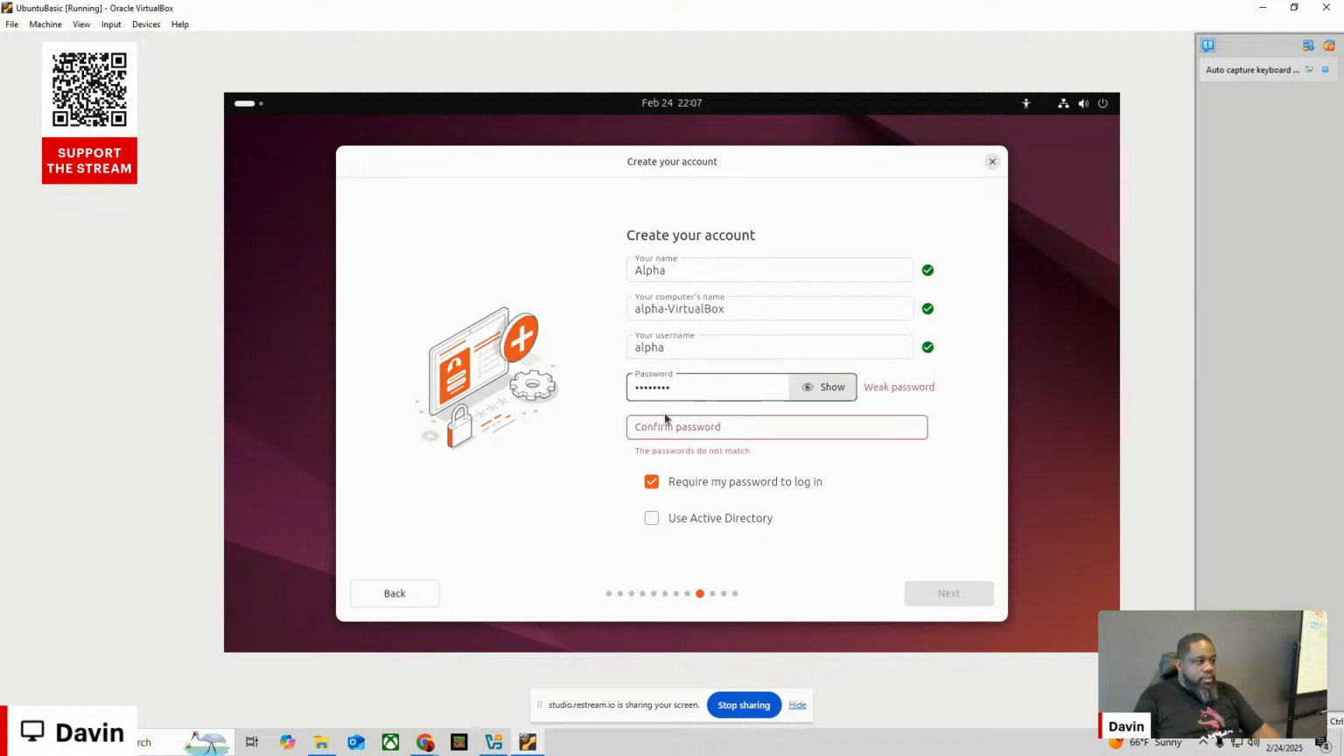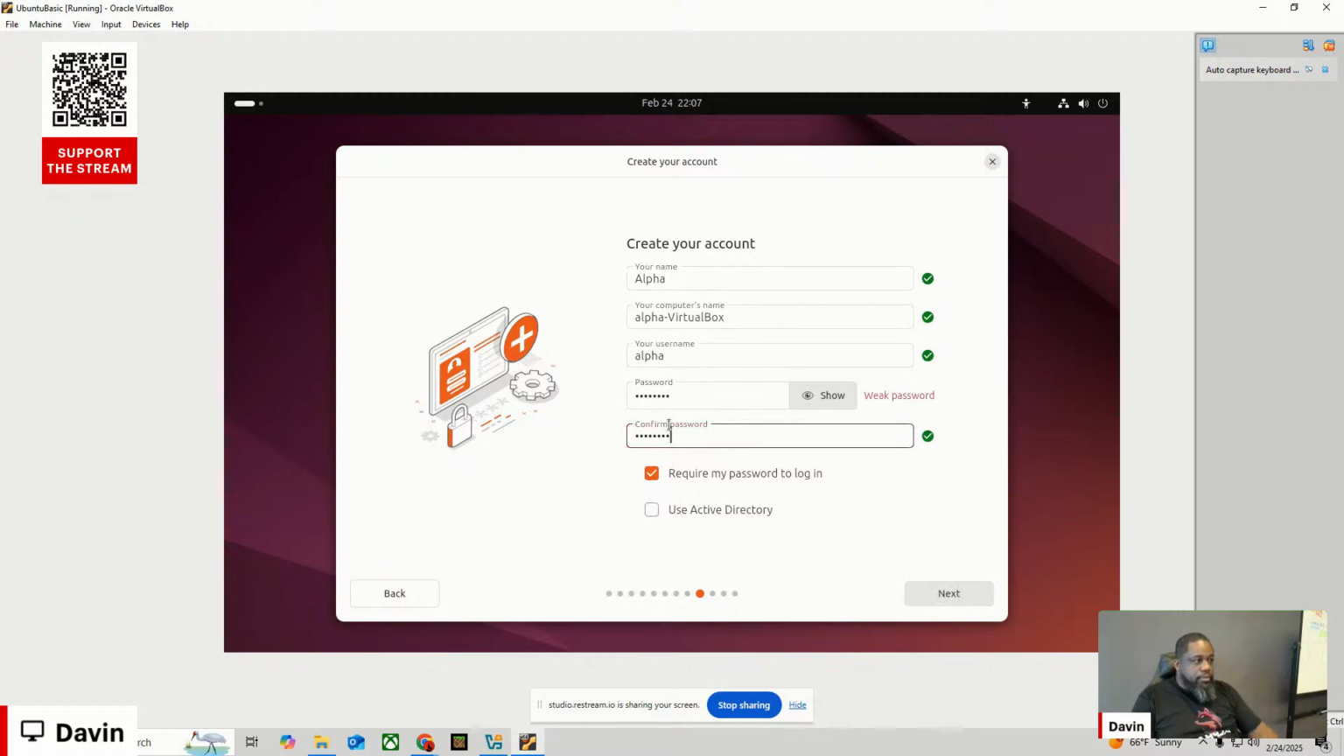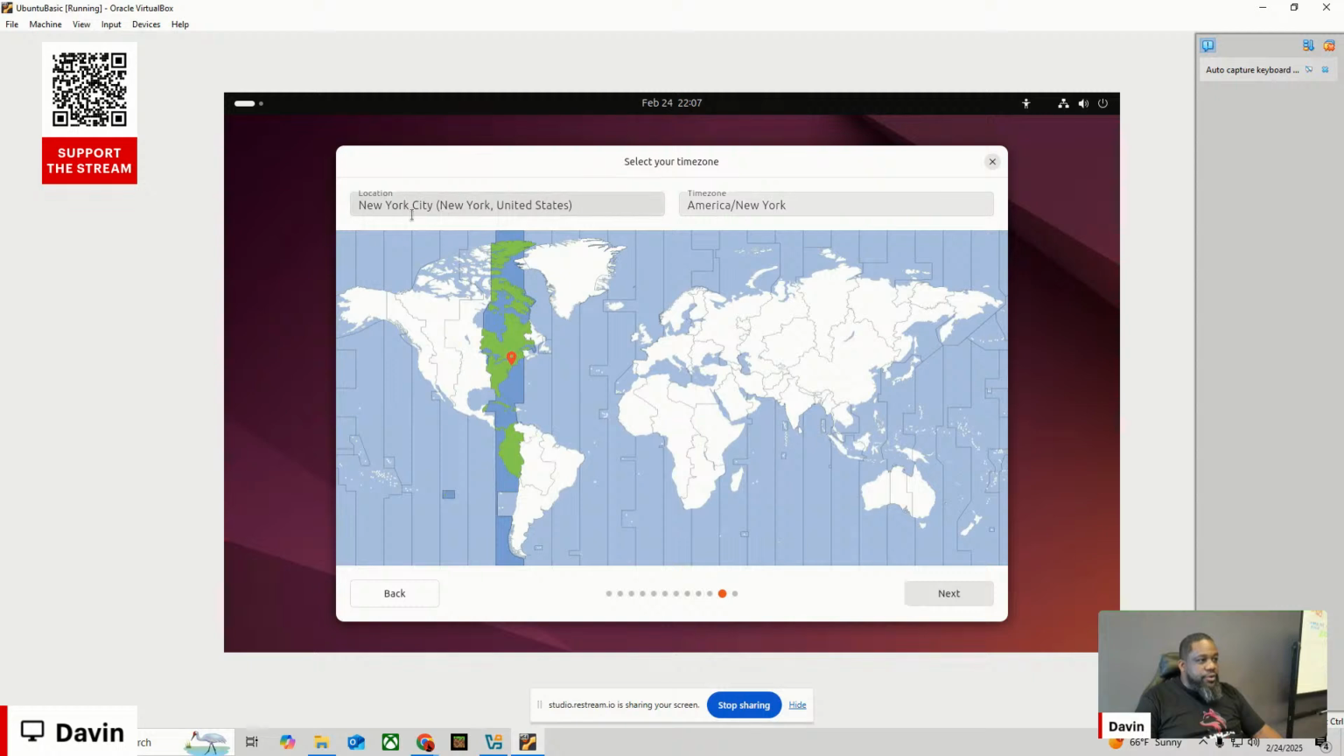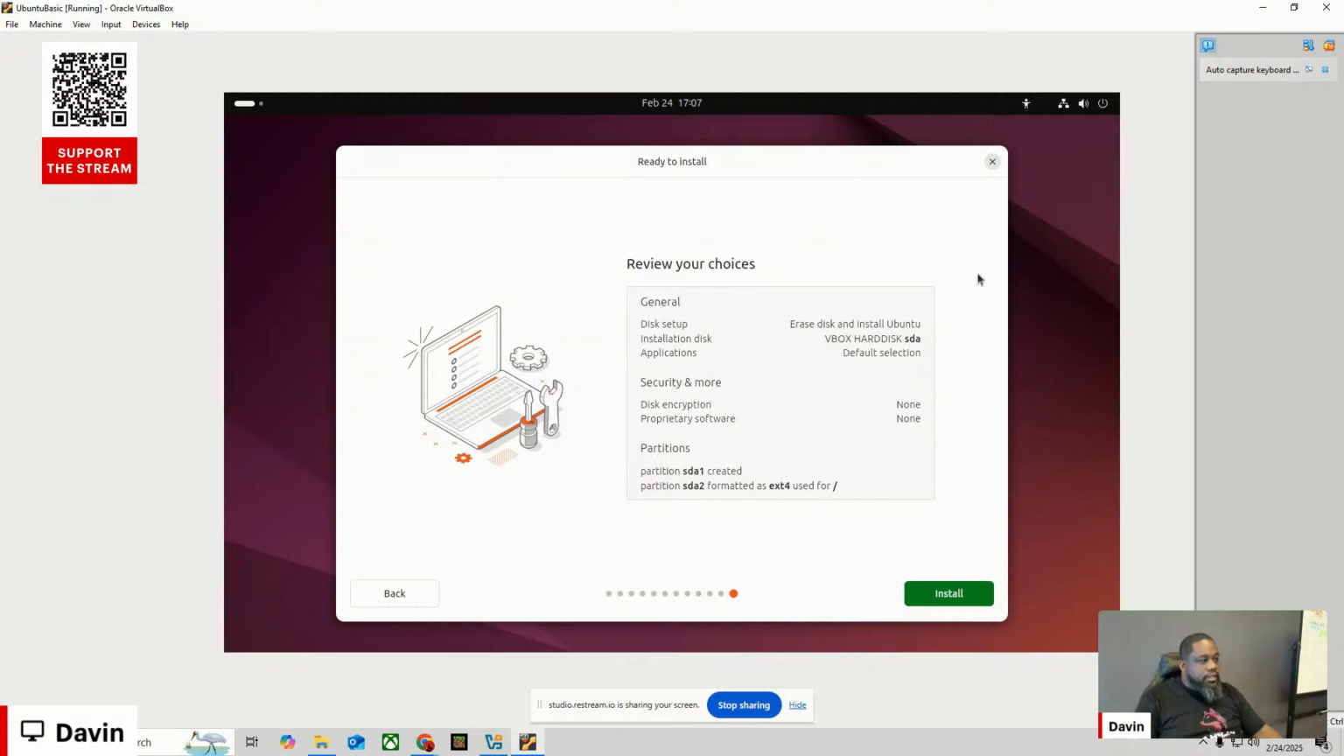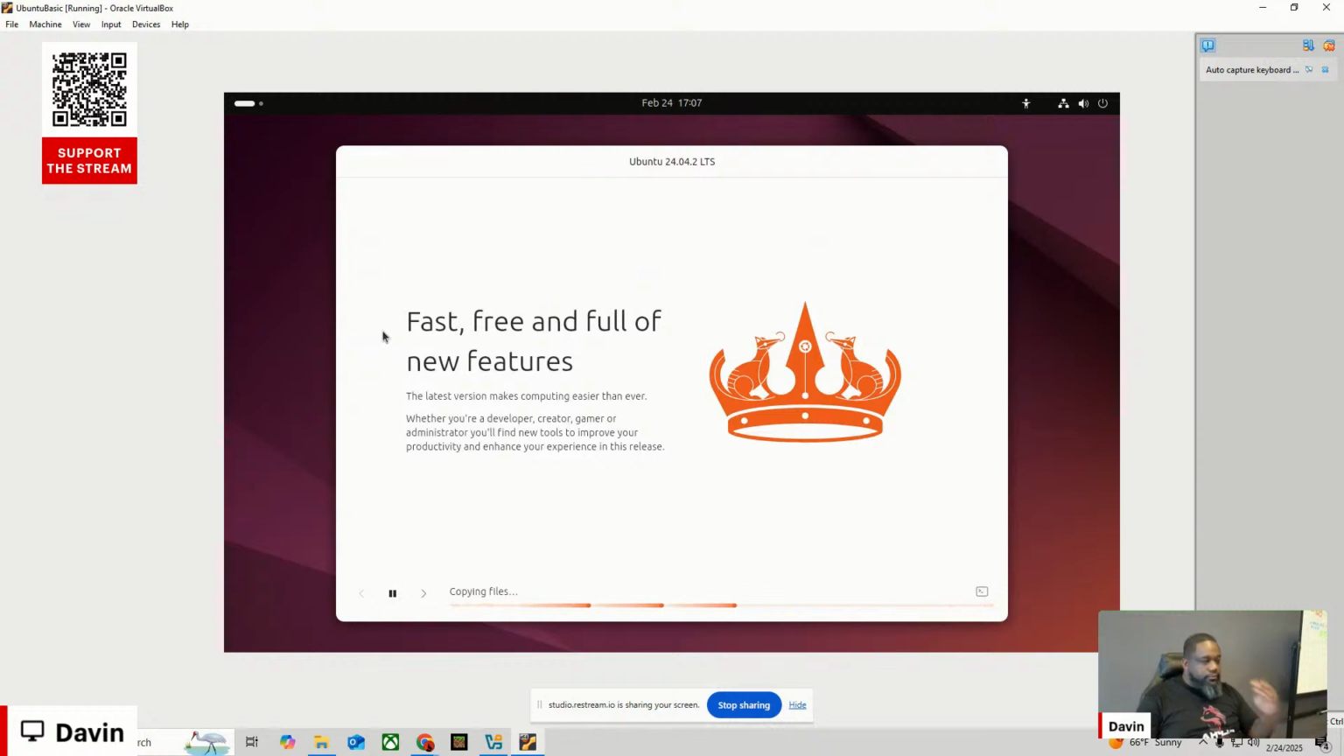Okay. Yes, we know. Okay. Require my password at login. Sure. And it's going to ask for our location. New York City is close enough. And then you see here it's going to review the choices, and then you just hit install. So right now, it's just going to go through copying the files and running the installation.